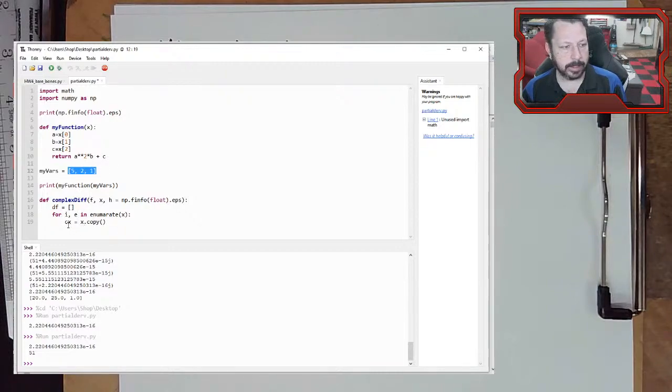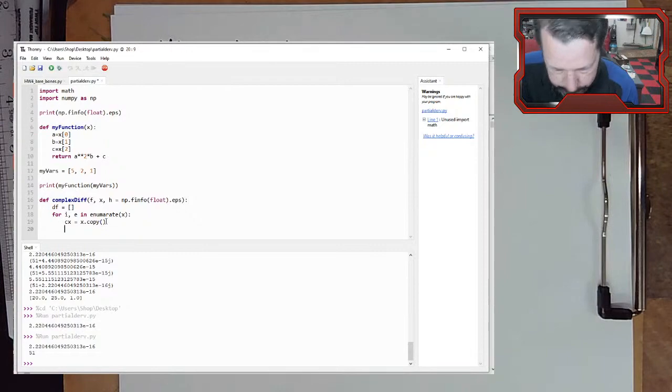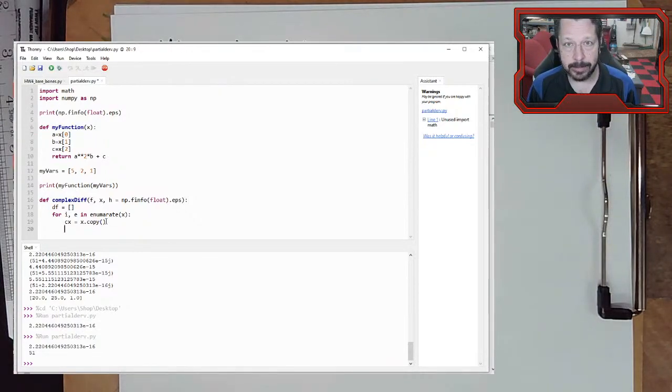We could do something like cx equals x, but then they get tied together, and if you change one, it changes both of them. What x.copy means is it creates an entirely new list, so they're independent. If I change cx, it doesn't affect x in any way, which I don't want it to. So we're doing the copy command. I don't think we've used that before. All that does is create a copy of whatever is in x, which is going to be this list of coefficients.